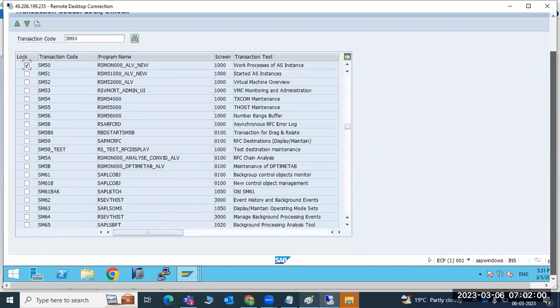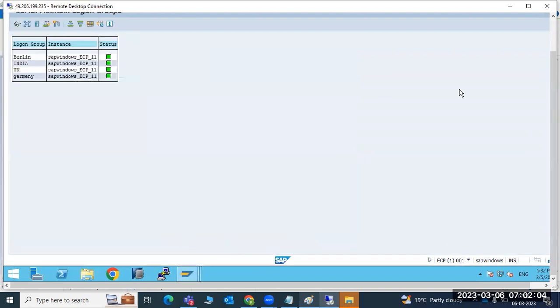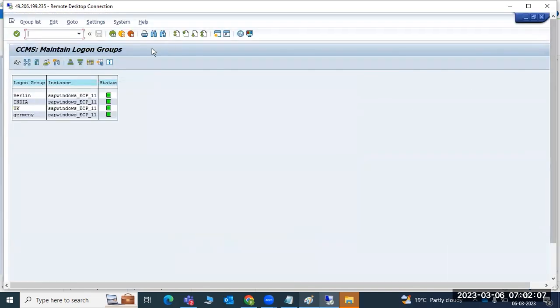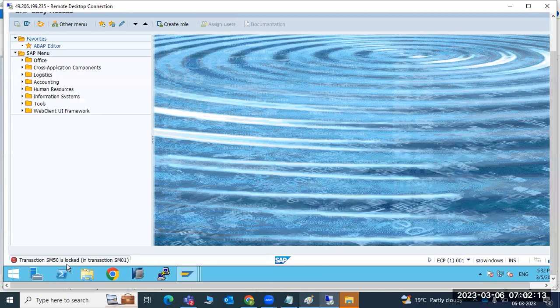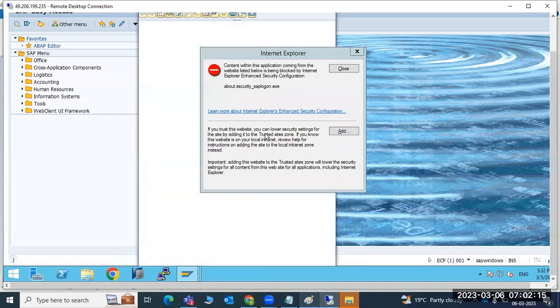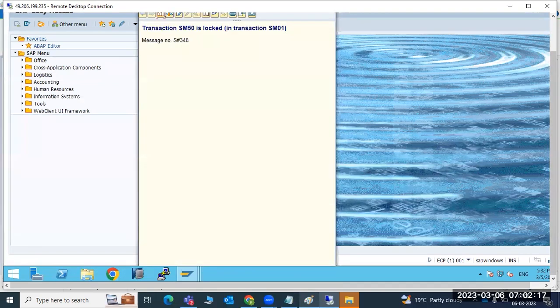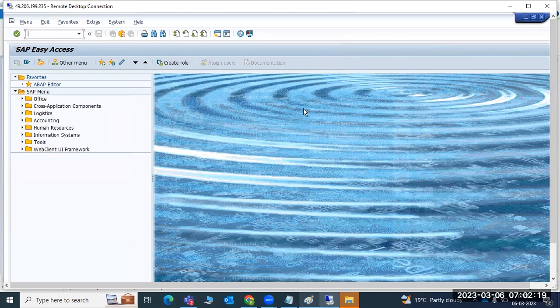So you locked the one transaction. Why? Because this is a critical transaction code, you locked it. Whenever you go and enter the transaction SM50, it will be locked. You will not get it, because someone has locked the transaction.